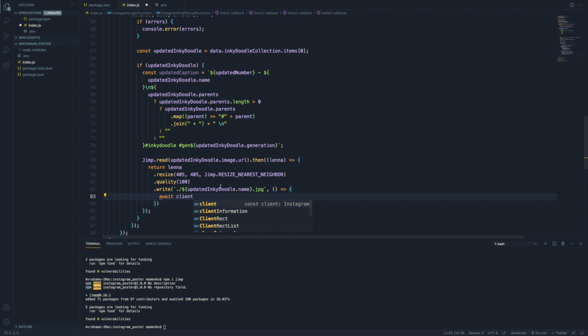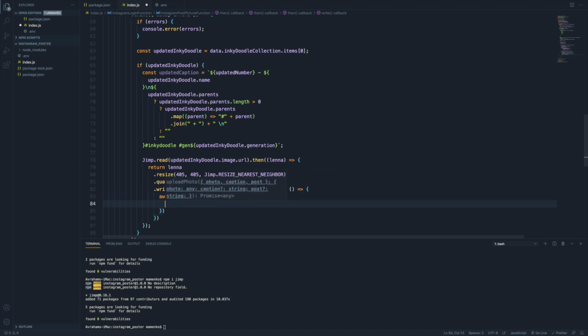Next, we'll say await client. And again, since we're using async await syntax here, we'll need an async statement before the function here. We'll use the Instagram Web API's uploadPhoto method on the Instagram client, which will take an object parameter.